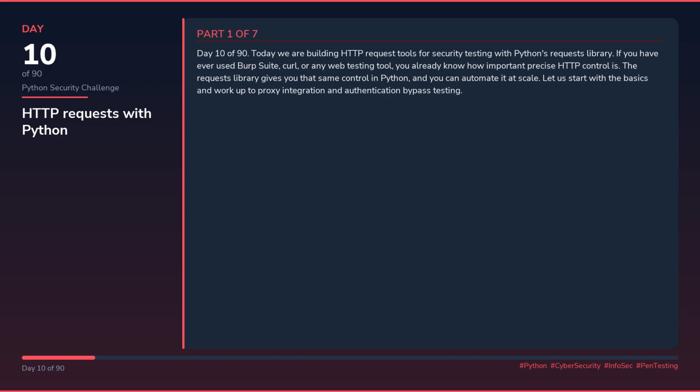Day 10 of 90. Today we are building HTTP request tools for security testing with Python's requests library. If you have ever used Burp Suite, curl, or any web testing tool, you already know how important precise HTTP control is. The requests library gives you that same control in Python, and you can automate it at scale. Let us start with the basics and work up to proxy integration and authentication bypass testing.